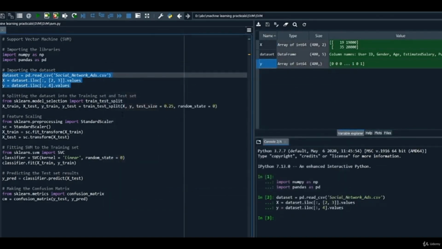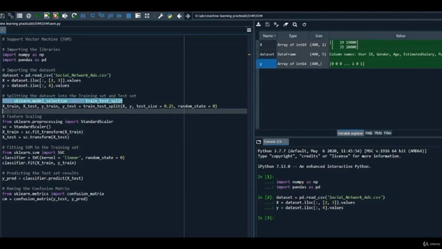Now first we are going to split our dataset into a training set and a testing set. From sklearn.model_selection we import the function train_test_split, and then we use it to split both the independent variable and the dependent variable into training and testing sets. We pass X_train, X_test, y_train, y_test equals train_test_split, and there we pass X, y, our independent and dependent variables, and then we specify test_size, which is 0.25, that is 25% for testing and 75% for training, and then random_state equals 0.